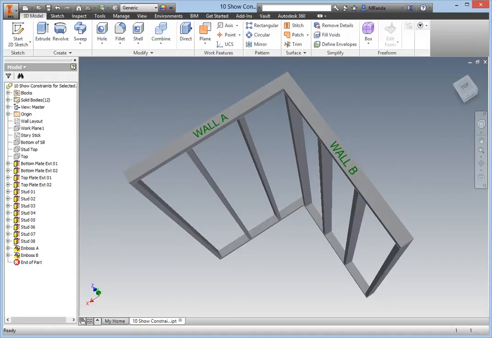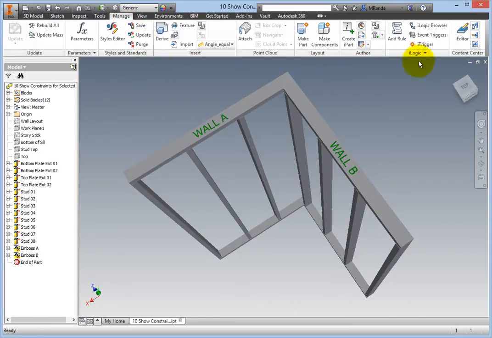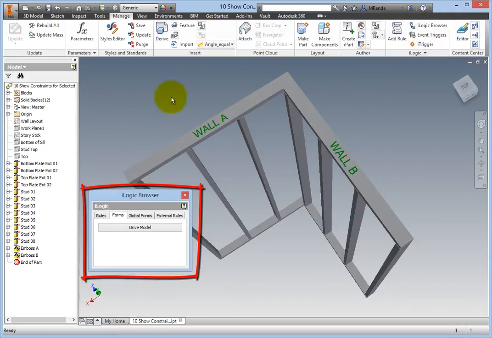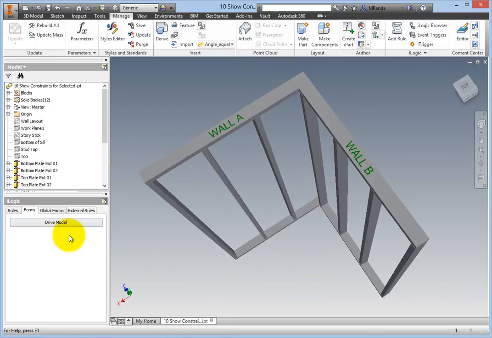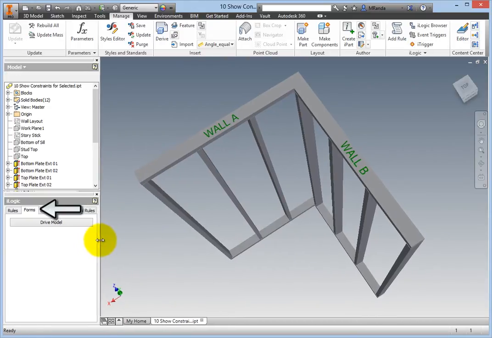In this lesson, you will drive a model to the point of sketch failure and then use the Show Constraints for Selected feature to find and fix the problem. On the ribbon, Manage tab, iLogic panel, select iLogic Browser to display the iLogic browser. If the browser isn't docked, drag it over and drop it below the browser bar. Switch to the Forms tab if it isn't selected already.